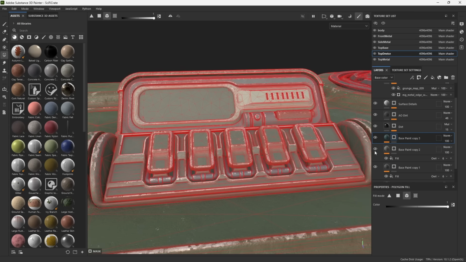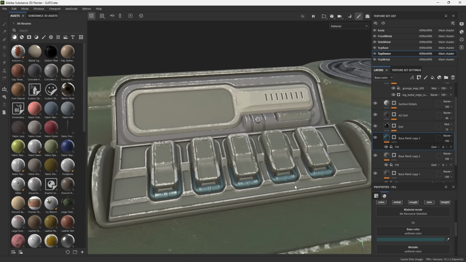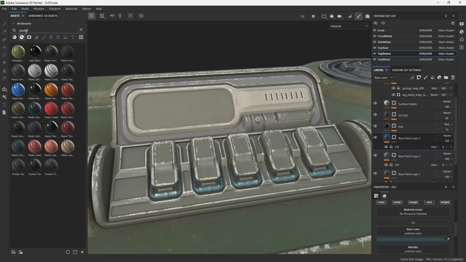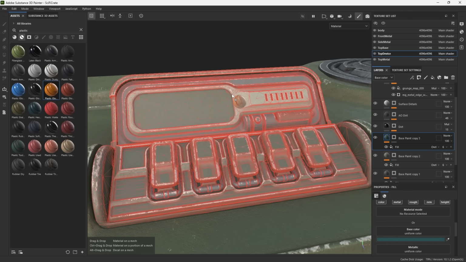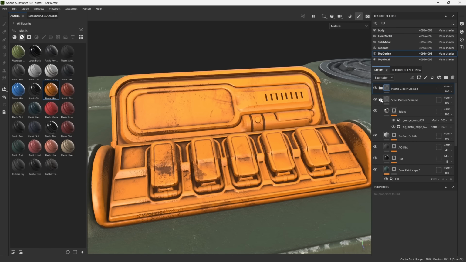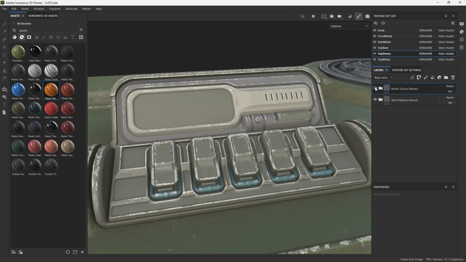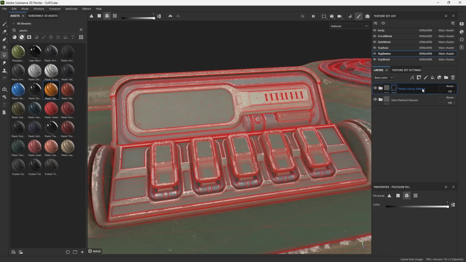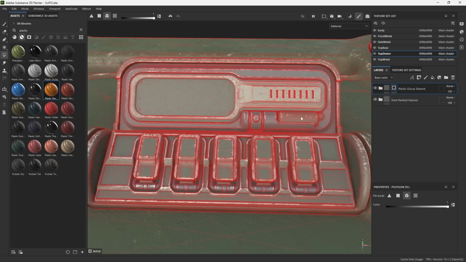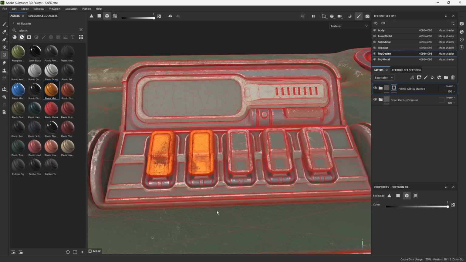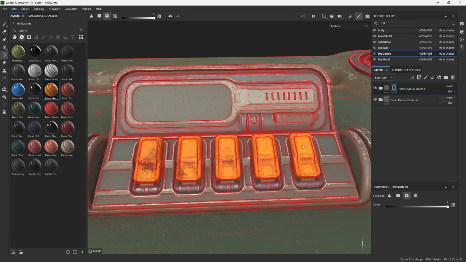Now for a second material for my device, I want a plastic smart material. So I'll go to my materials and type in plastic. Let's use this one, plastic glossy stained. Just drag it and let go. Now at the top of my layer stack, I have my new smart material. We'll add in a black mask. And I just want the triggers and this cylinder to be plastic. So I'll select them like this, of course, with the polygon fill tool. Because all these meshes are separate from each other, it makes painting a lot easier in Substance Painter.